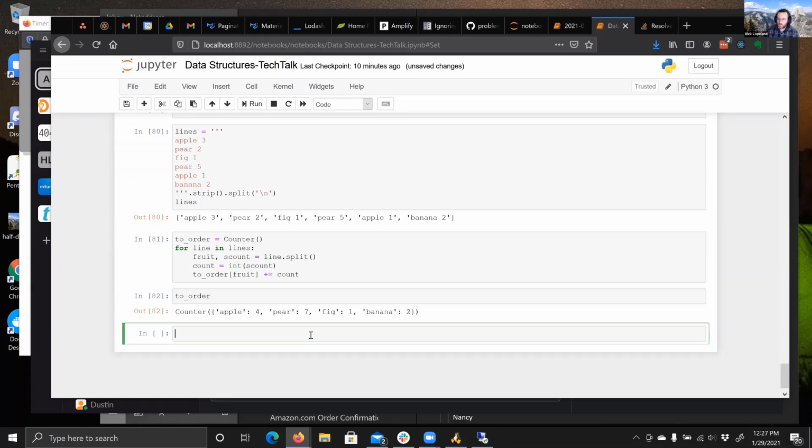And what it does is it just sums up all of the apples, right? So it comes upon the apple 3, and it goes ahead and sticks an apple 3 into that counter. And then it comes up with an apple 1, and it just increments that. So it knows whether to increment or not.